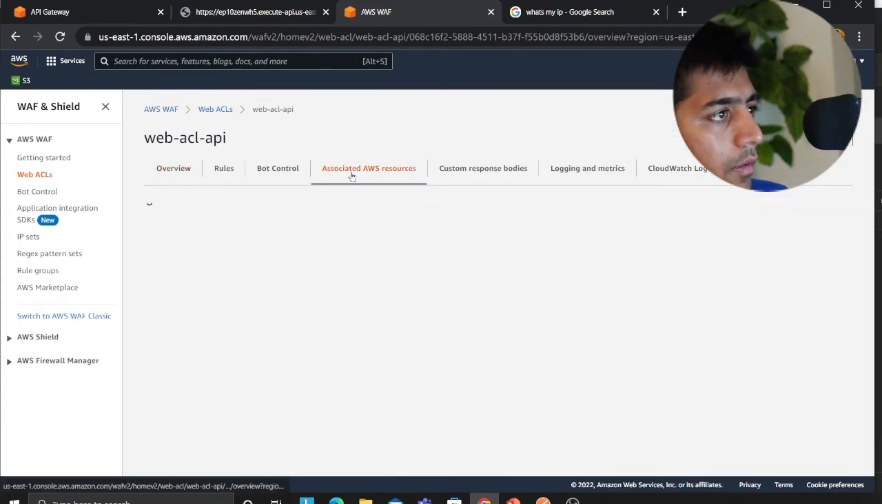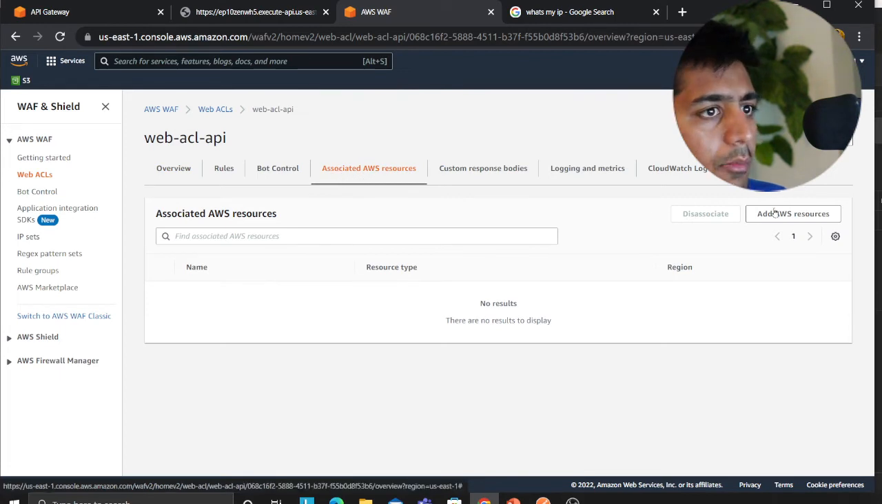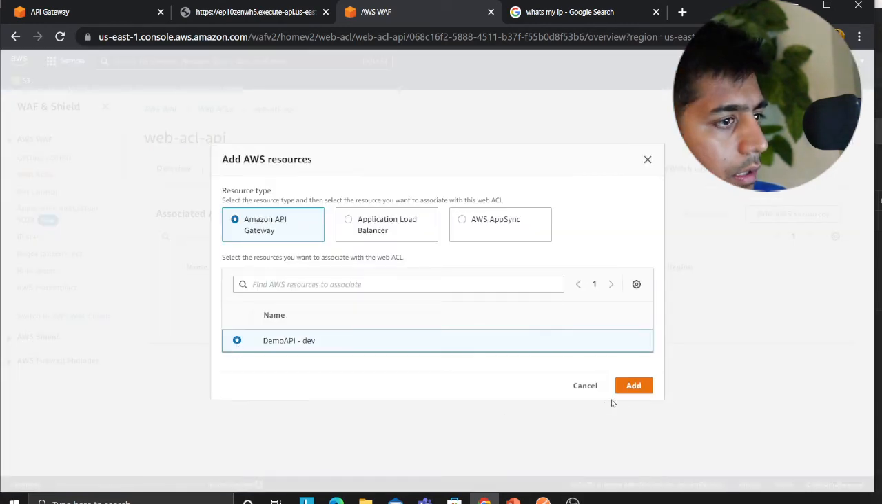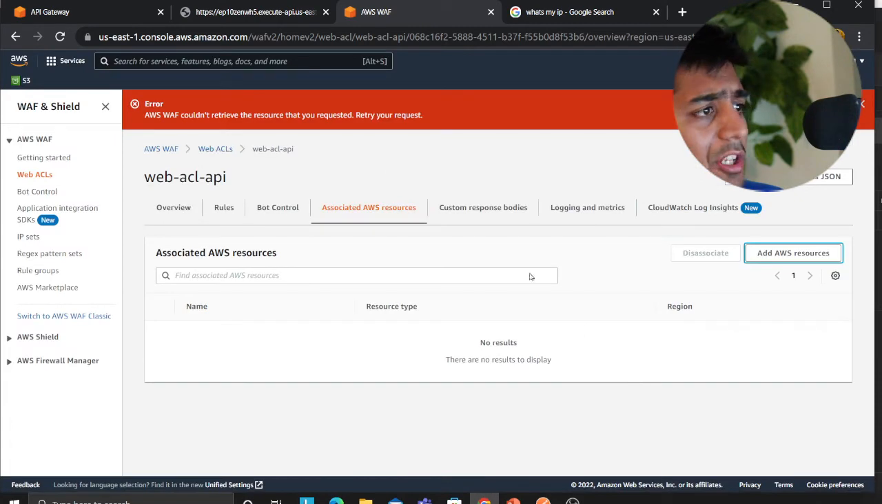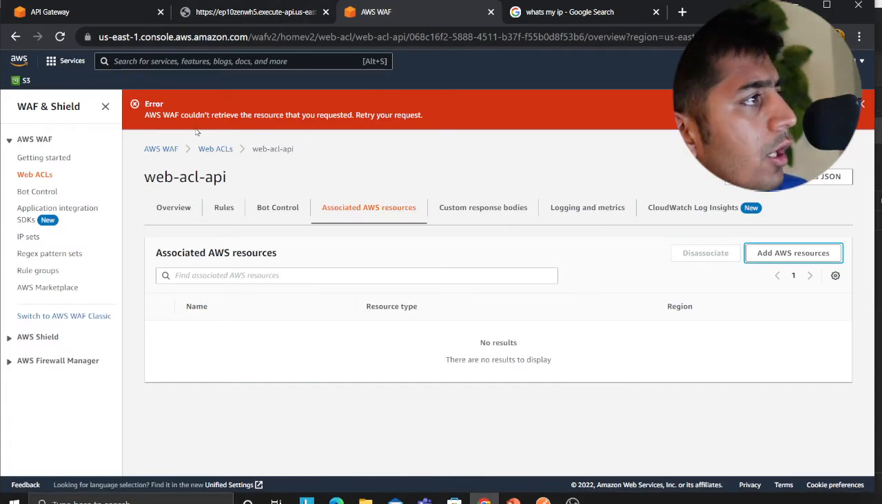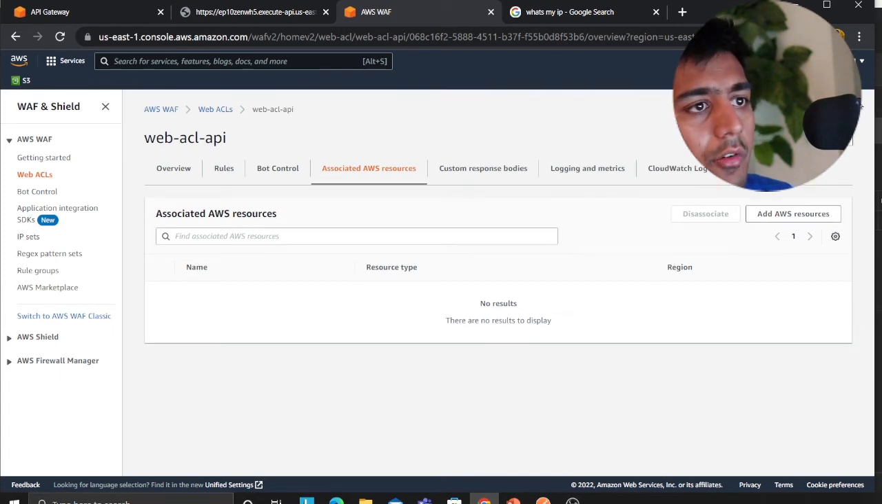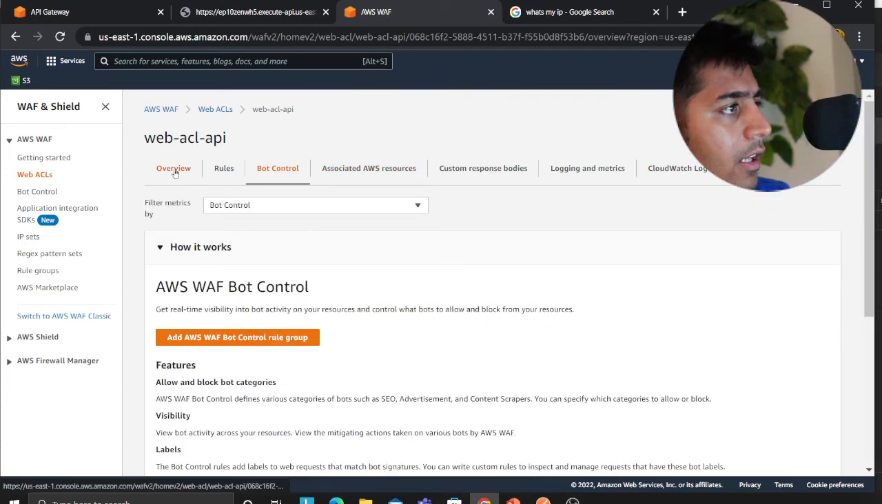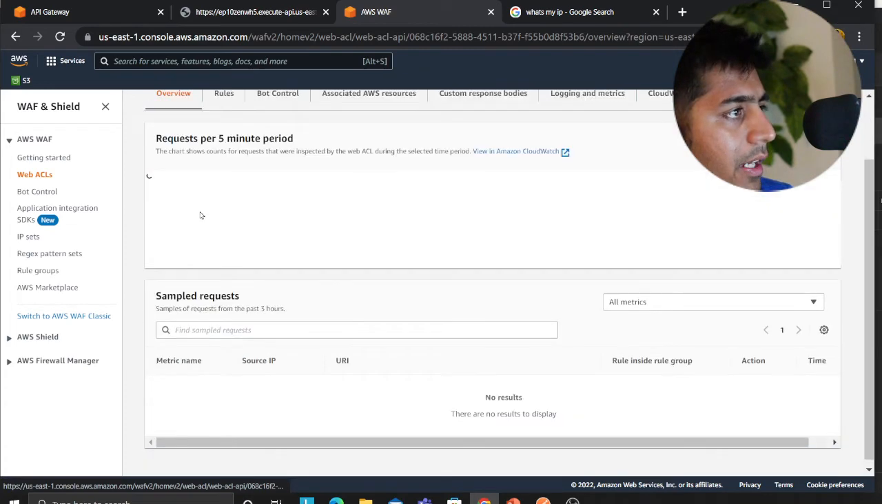Okay, we'll try to click on associated AWS resources. Click here. Should work. Trust me, I have tried this just before the demo. Could not retrieve the resource that you requested. Retry your request. Yeah, we just have to wait. Meanwhile, I think it's maybe creating the WAF behind the scenes, the WAF ACL, right? So just double checking all my stuff.